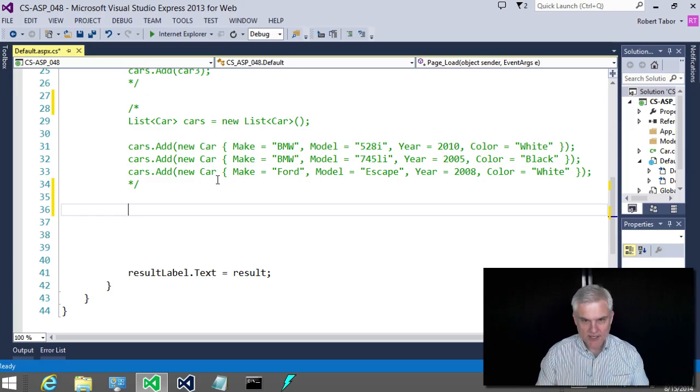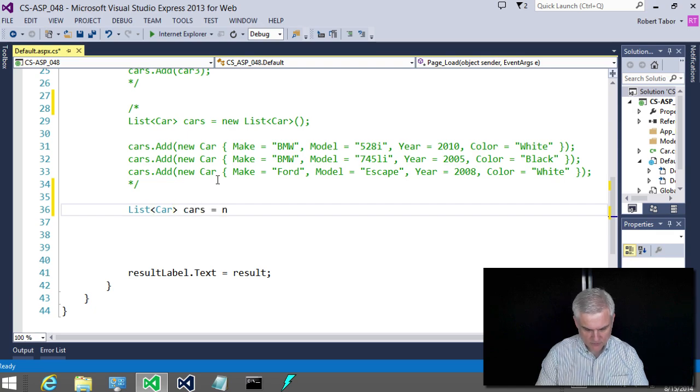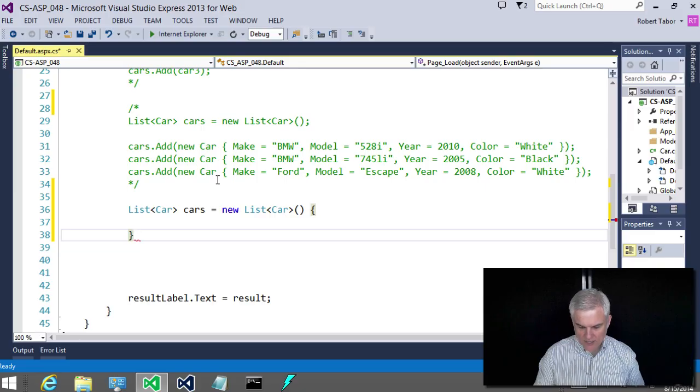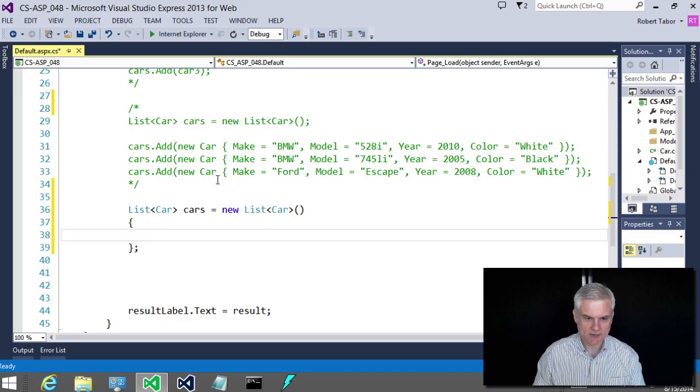So here we go. List of cars equals new list of car. Now I'm going to use the opening and closing curly brace. After this curly brace, I'll go ahead and put a semicolon. This will signal that this is the end of this line of code, this statement. Inside of here, I'm going to go new car, like so, and then do what we've done before.